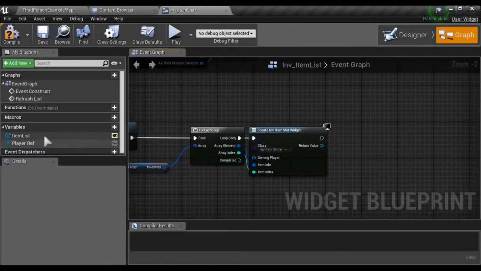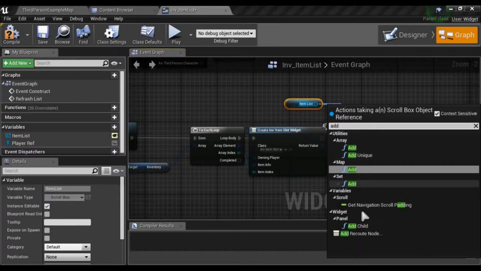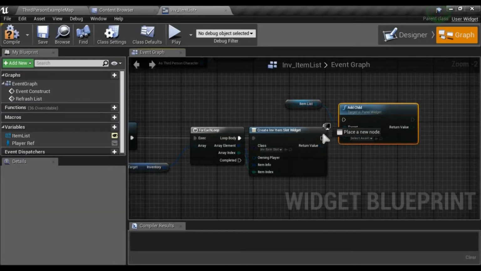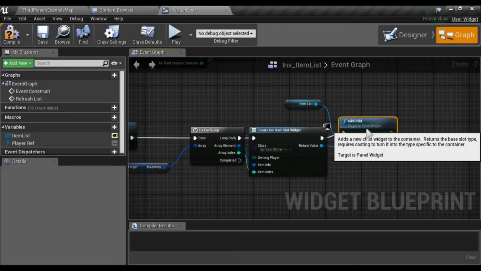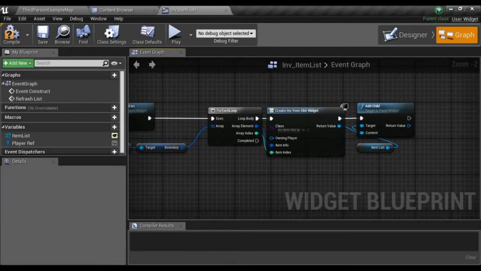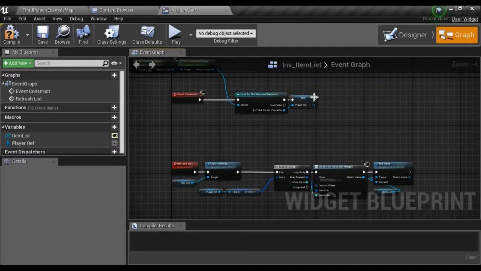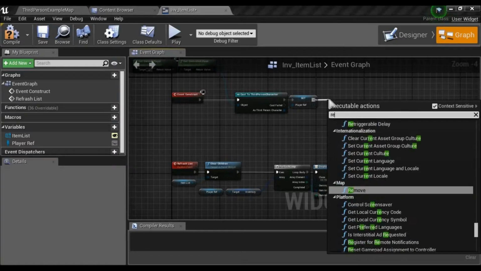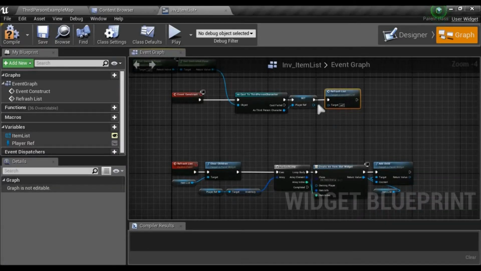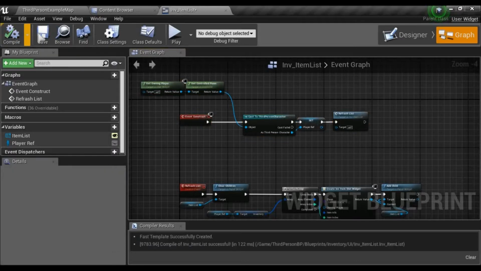Then after that I want to drag out the item list and say add child, and we'll just add it in there. So what I like to do is have the refresh once the actual thing is created.